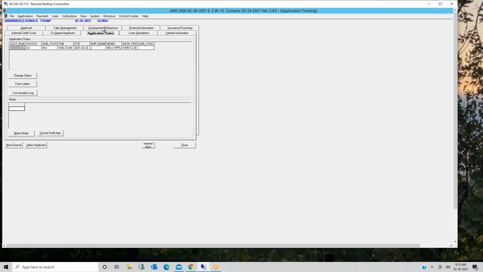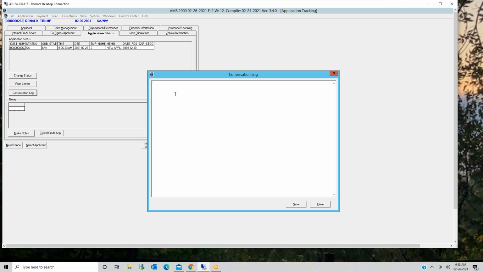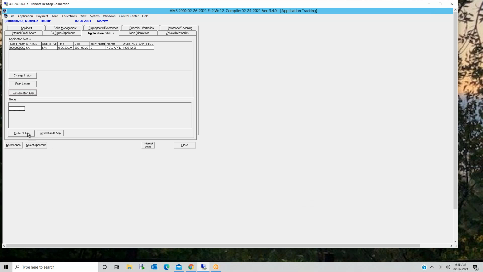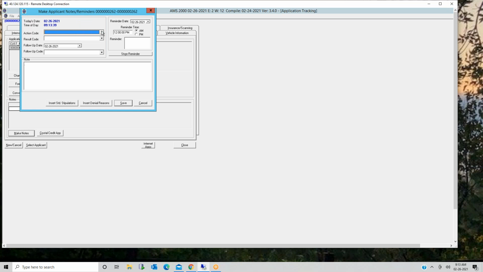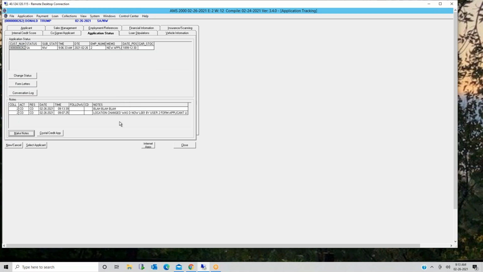If you need to make a note or conversation, you can go to conversation log in the application status area, conversation log right here, and you can type in anything that you want to remember in the system. You can also go here and make notes, if you want to put some comments in here about the customer. You put the notes in there and save the note, and it's right down here, okay?